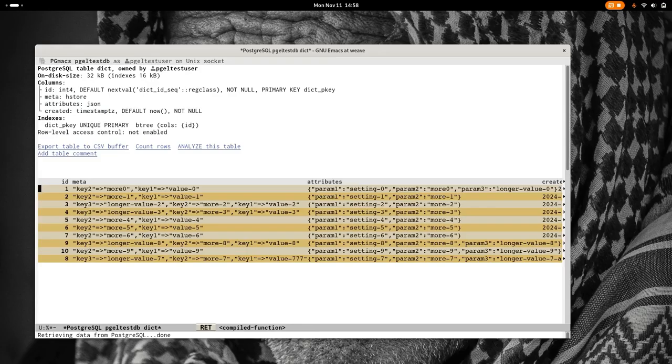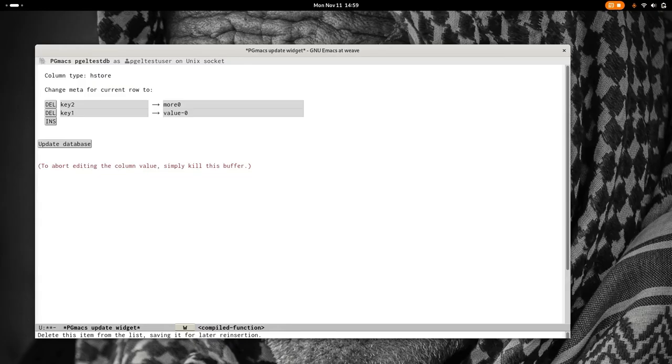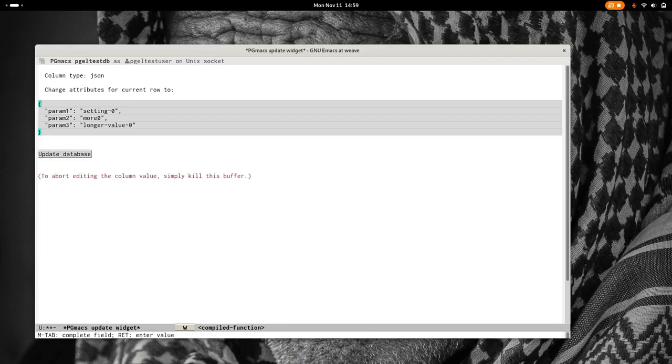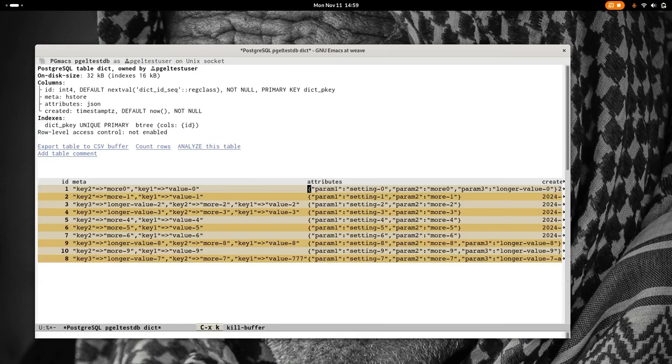Now let's look at a table that contains an attribute of type HStore. This is a Postgres-specific key value map. And then the attributes column is of type JSON, which can be stored natively in Postgres. It's possible to edit these values using a widget-based interface by typing W. And here we have a convenient interface for modifying these types of values. Likewise, with a JSON type parameter, we can update using a widget-based interface.